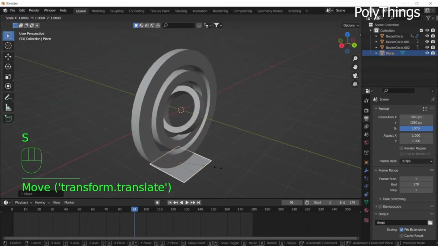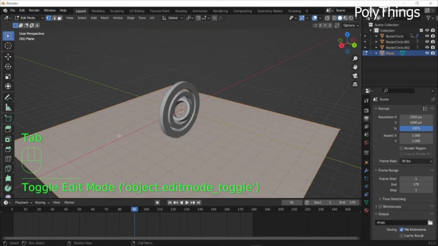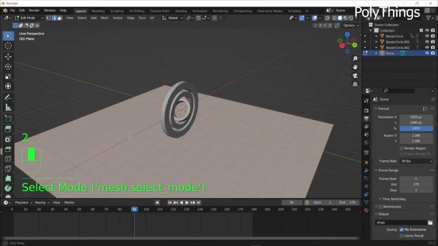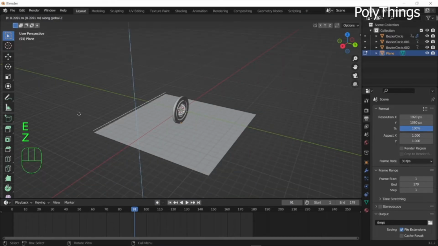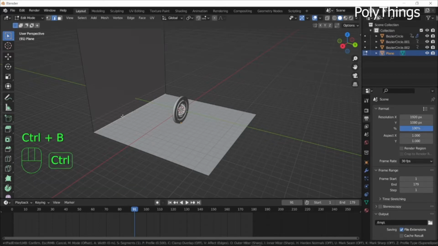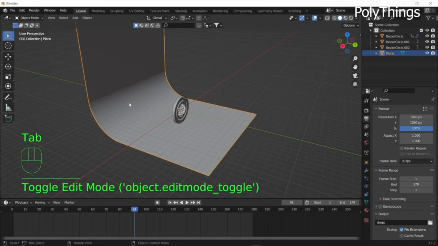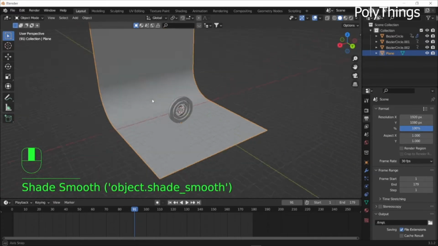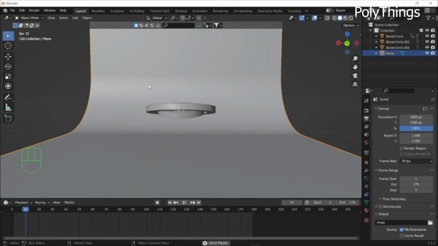I will scale it up by pressing S. Now go to edit mode, press 2 on your keyboard and select the last line over here, press E and Z. So it will extrude this thing, and select this middle line and press Ctrl B so it will add a bevel. Just pull the thing and scroll your scroll and go back to object mode, shade smooth. So your scene is ready now. Add some lights and camera, then your animation is finished.